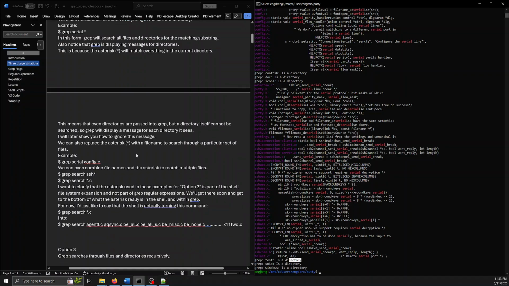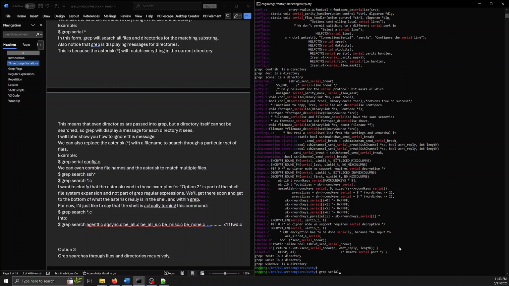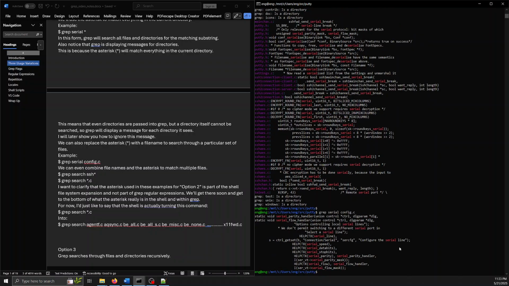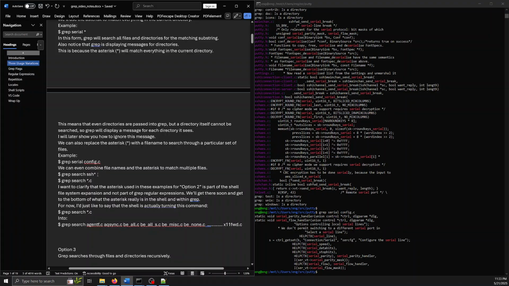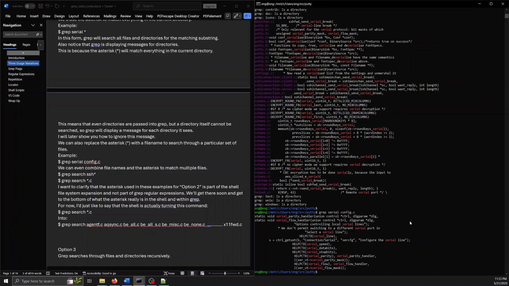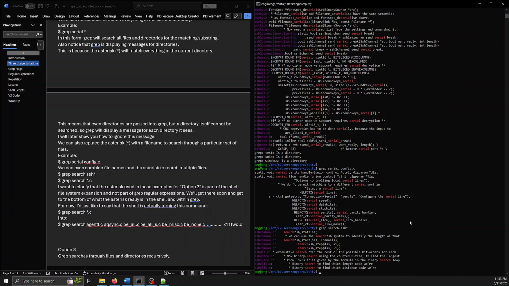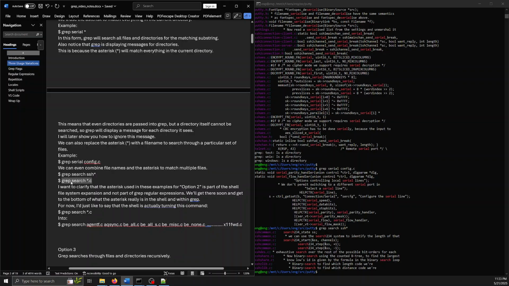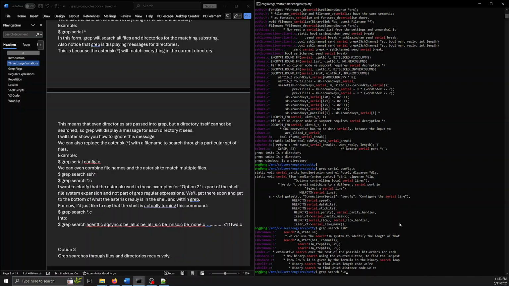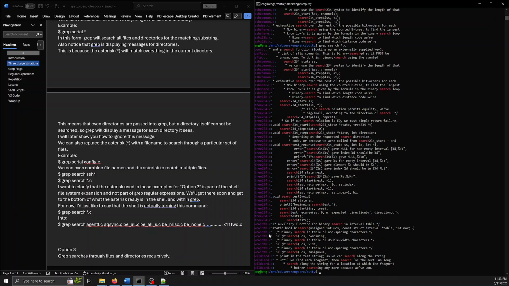We can also replace the asterisk with a file name to search through a particular set of files. For example, we can even combine file names and the asterisk to match multiple files. For example, matching the file names starting with ssh. Another example would be matching all C source files ending in .c.